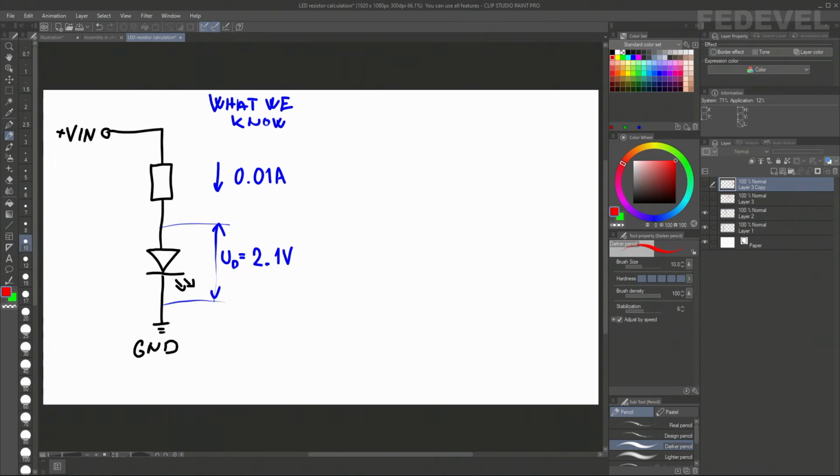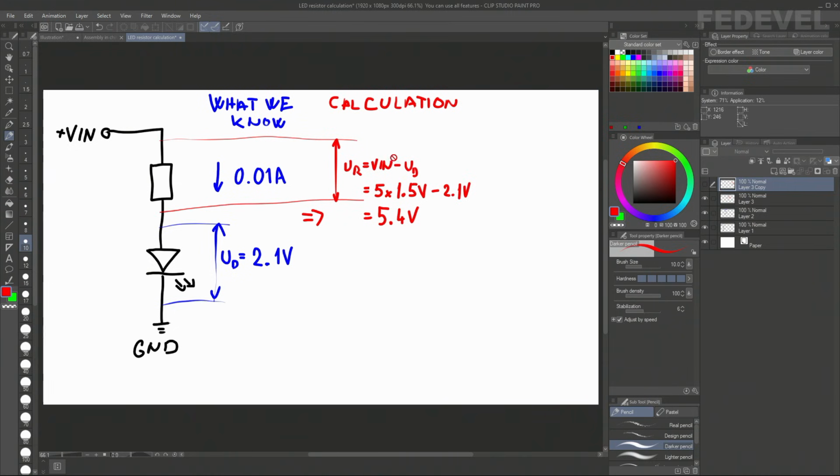As I already explained, to calculate the voltage across this resistor is very simple. Basically, it is the input voltage minus the voltage on the diode. And in our case, the input voltage can be 5 times 1.5 volt. These are 5 1.5 volt batteries. And minus 2.1 volt, which is across the diode, it means the maximum voltage which we will have in our circuit across this resistor is going to be 5.4 volt.